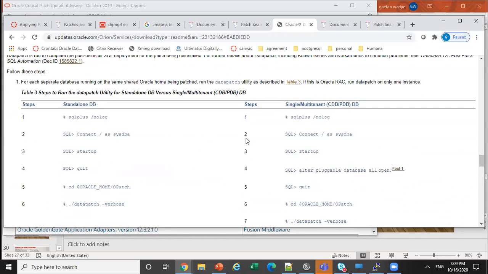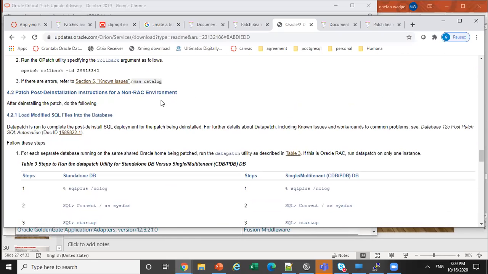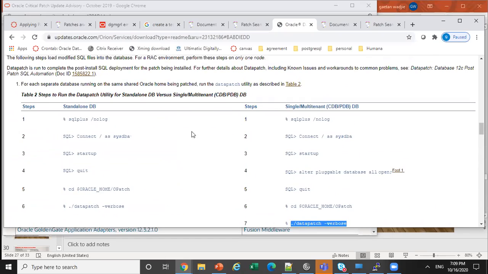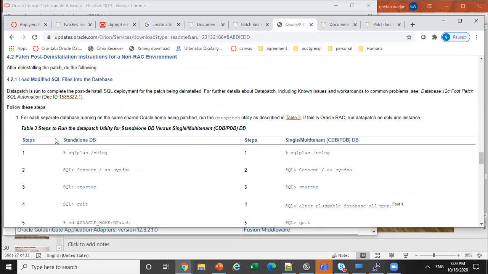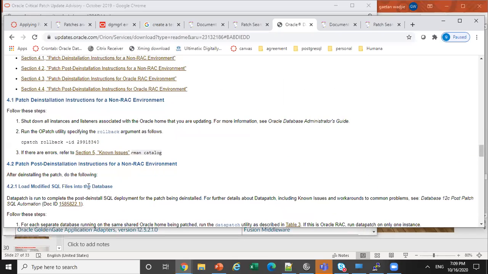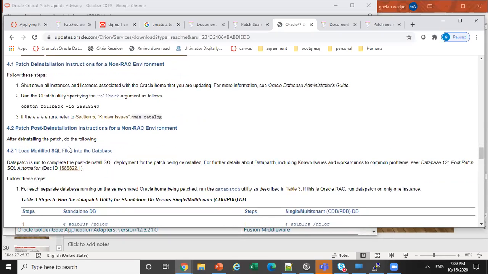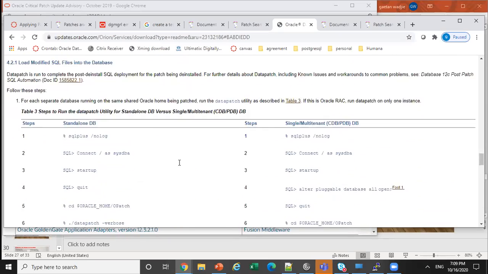So, okay, I think it's the one here. No. Okay, this is for non-RAC. What was this one about? Step for standalone versus CDB. Anyway, somewhere, if I pay attention, there's a difference somewhere. What was this one about?